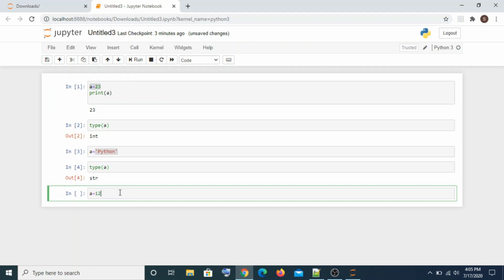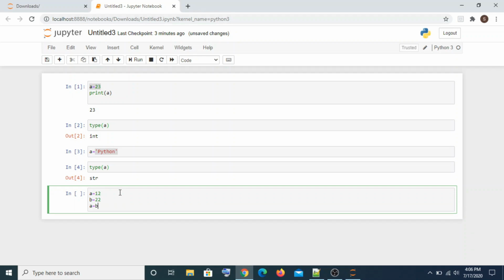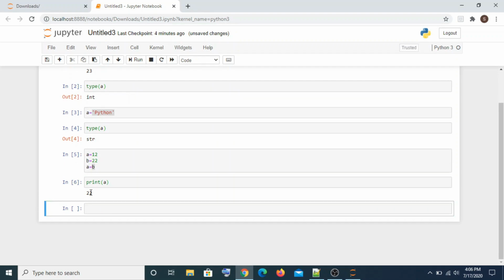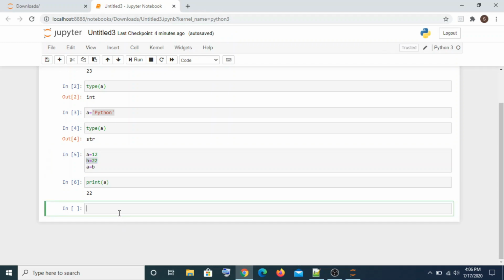But let's see another example. Let's say I have A equal to 12, B equal to 22. Now I can also assign A equal to B. Now B I have not put in quotes, so B is not treated as a string, and I have not even given any number to it. But I have assigned A equal to B, so it assumes that B is a variable and you're trying to assign the value of B to A. So if you execute this, now the value of B will be stored in A. So you go ahead and print the value of A, it is 22, which is actually B's value, because B's value has been assigned to A. So that's about variable declaration.